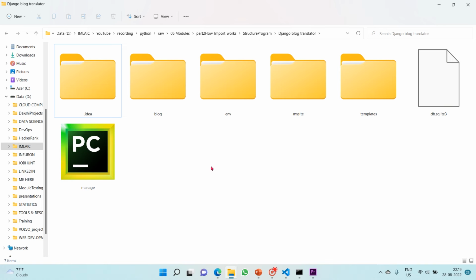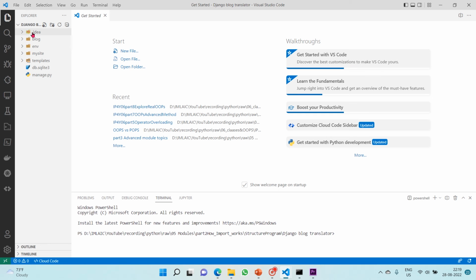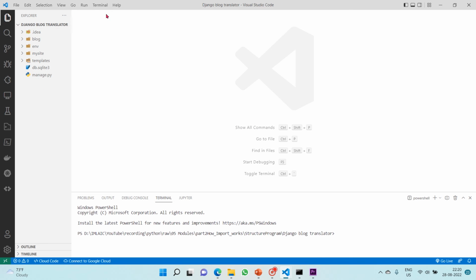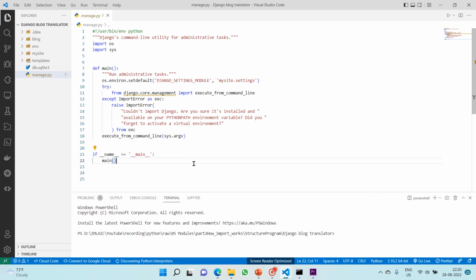Let's open this in Visual Studio Code and try to understand the topics we have decided to cover. Here it is, our Django blog root folder, and inside it these are the files we have. Let me execute and run it first. My Python 3.10, Django and all other libraries have been installed into this environment.